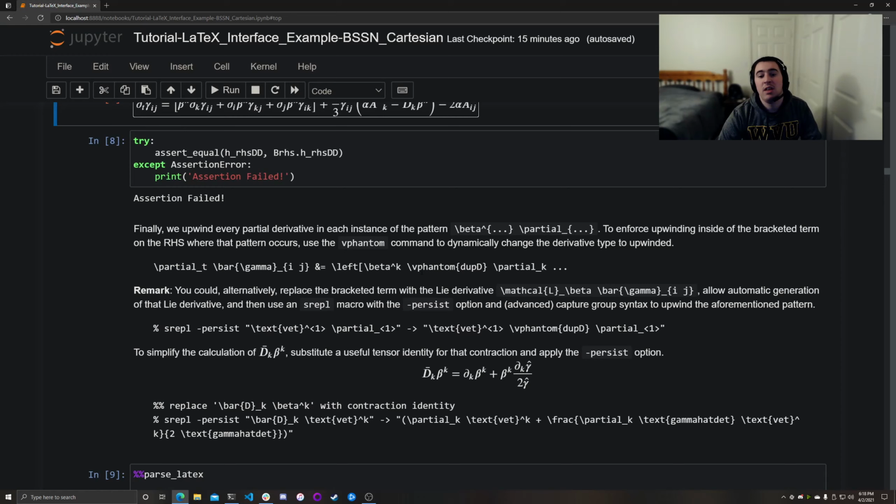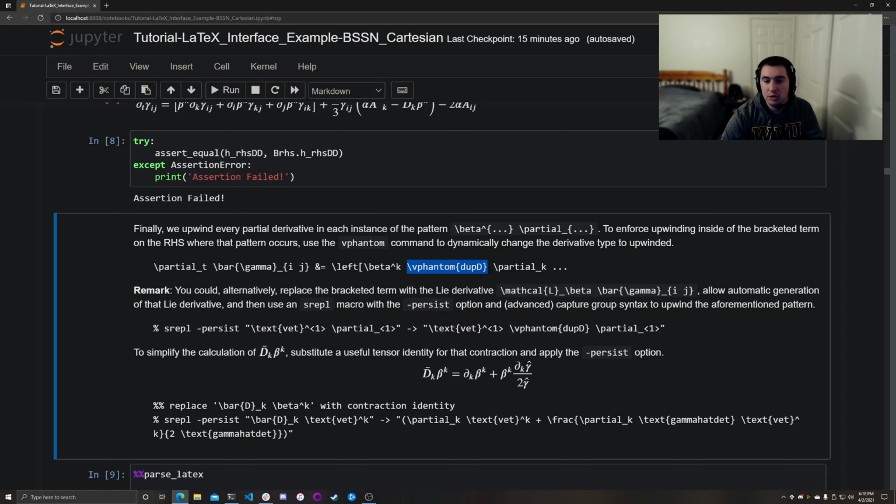So I have to use this thing called the vphantom command, which you can just treat like an inline comment because it won't be rendered in the TeX, but it's useful for the parser. And we change dd to d up d, and that will tell it that the following partial derivative needs to be upwinded. So you can dynamically change derivative types using the vphantom command.